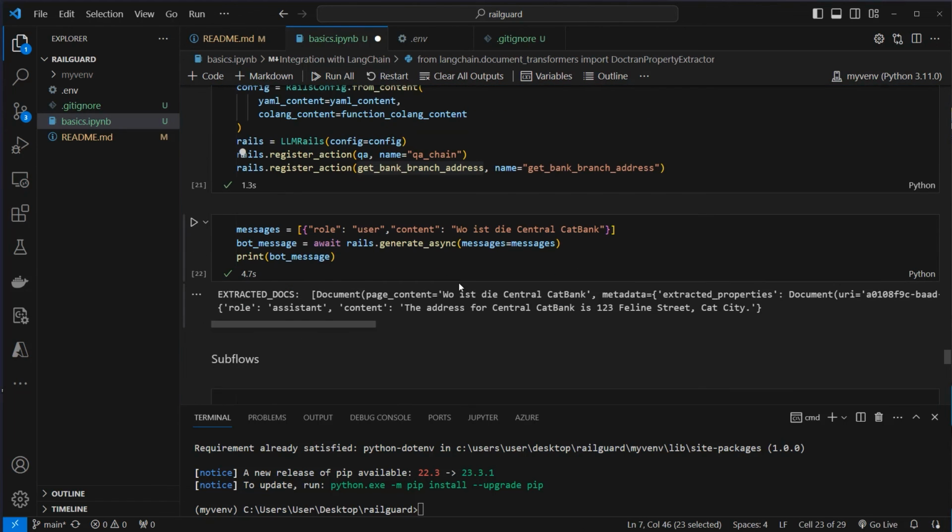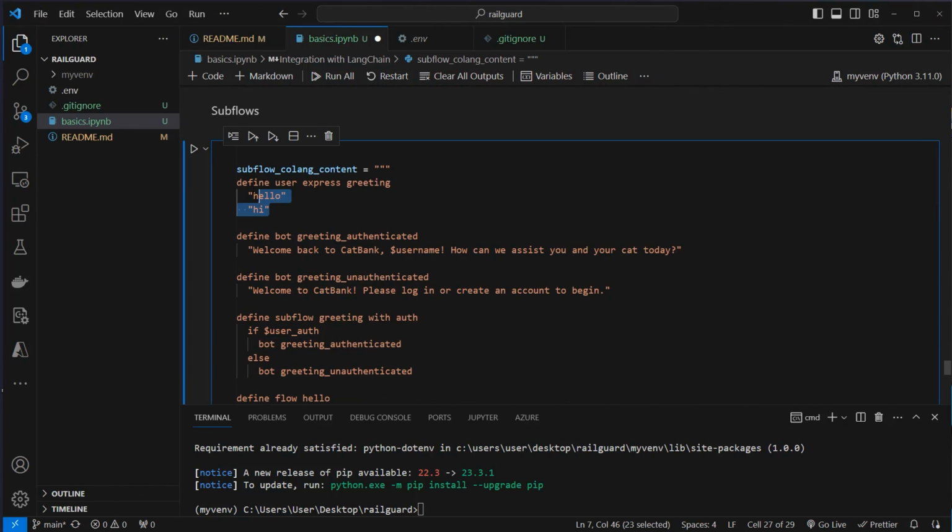Okay, one last topic, and that is subflows. So let's have a look at the subflow. So first we make a greeting expression here by the user, and then we define the bot greeting. So we provide a greeting authenticated flow here, or an answer greeting authenticated, and if the user is authenticated, we want to greet the user by his username. So we've got a dollar sign and then the username. So this is a variable we can provide with the context, and if the user is not authenticated, we want the anonymous greeting for the user.